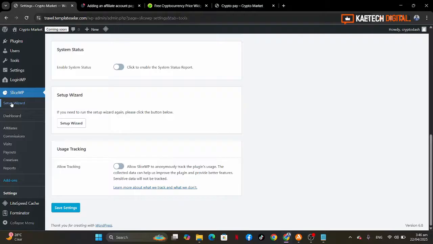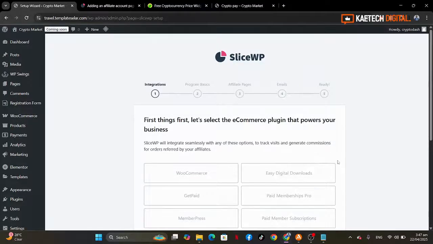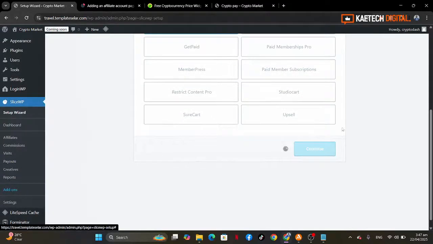But as you can see on your left hand side over here, there is a setup wizard. Just click on it and let's see how the setup wizard looks. So this is how the setup wizard looks. Now we're going to click on this one to set it up. Okay, and as you can see, we're going to use WooCommerce. So we're going to click on WooCommerce over here and then click on continue.